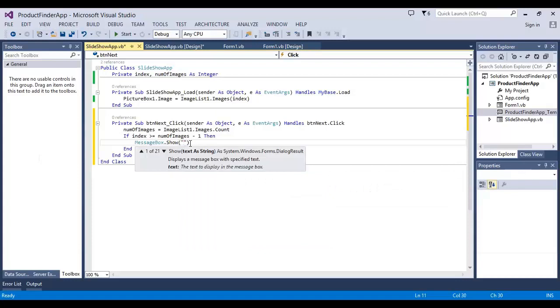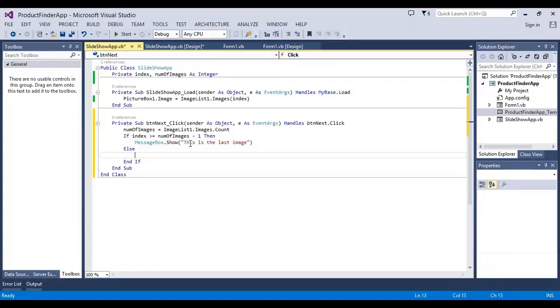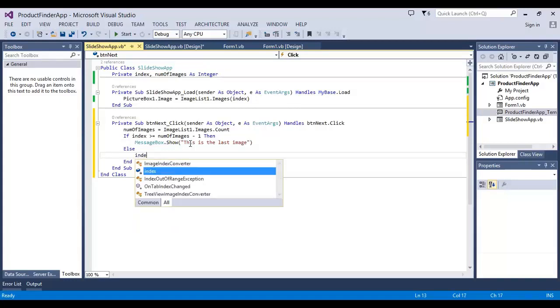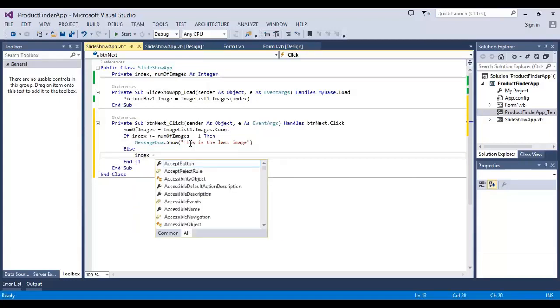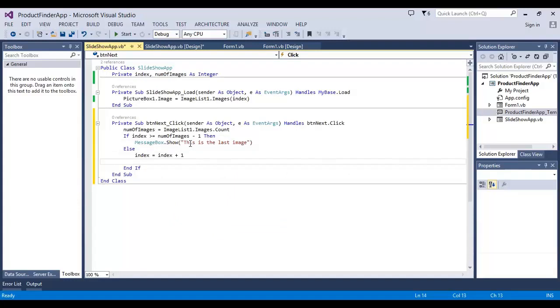You can say this is the last image, right? So something like this. But if it is not the last image, so else, what do you do? You should move to the next: add one to the index and move to the next item, right? So index is equal to index plus 1, right? Then what do you do? You show the new picture with the new index, right?